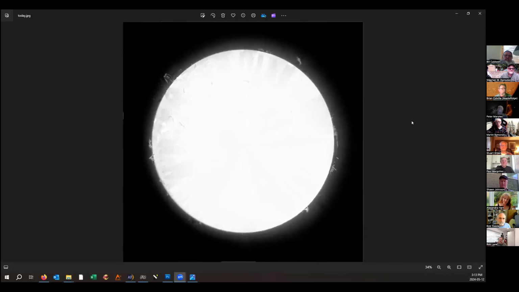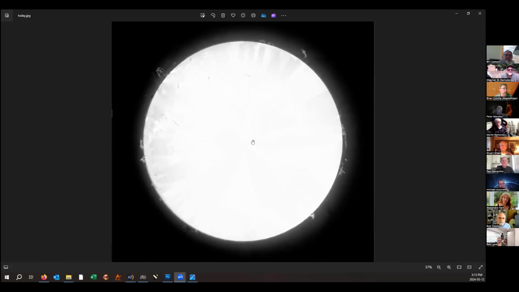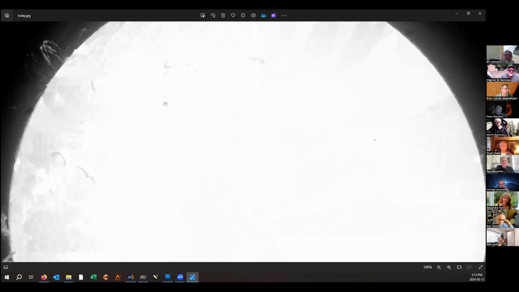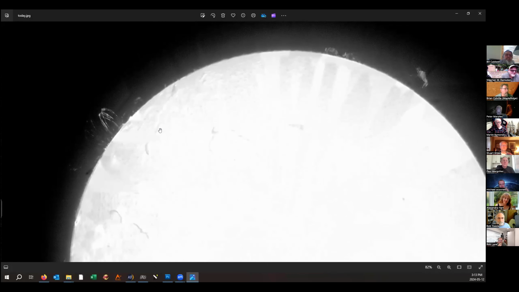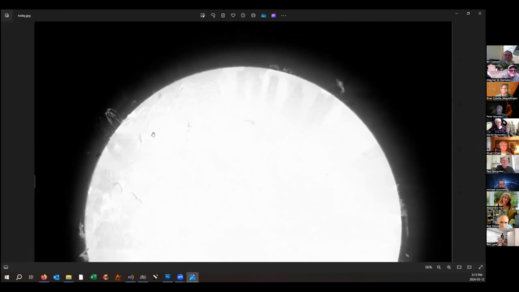If I can share here for a minute, I'm stacking images here. Do you see the full disk here? No. Do it one more time. I had to make you a host first. Okay, there you go. So this needs to be restacked because it's a really poor image to start with. But the prominences today were just mind-boggling.